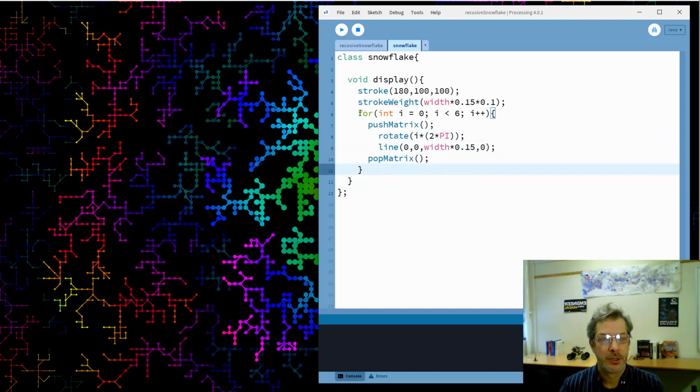There we go. So I want 6 branches, so I have a for loop that just goes from 0 to 6, or really because it's less than 6, 0 to 5. And I'm doing the same thing. I'm pushing on the old coordinate system so I can remember it, and then I'm rotating by 2 pi times whatever i is, and I see I made a mistake here. This should be 2 pi divided by 6. Right? So I'm taking a full circle, which is 2 pi, dividing it by 6. That's each slice that I need.